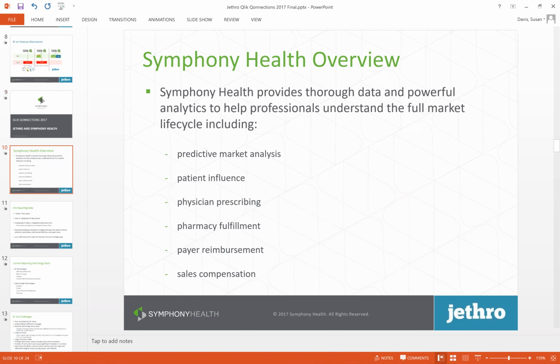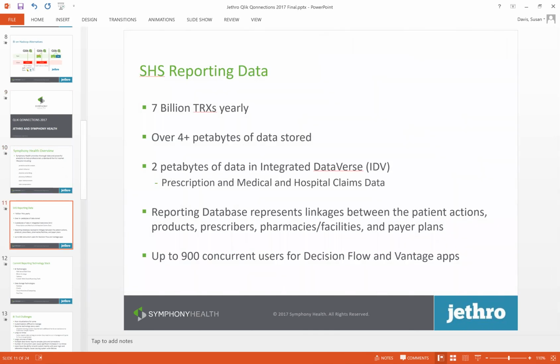So we do things like predictive market analysis, we report on physician prescribing, prescription fills, payer reimbursement, sales compensation, all those kind of things. So that's kind of the market we're into and the business that we're into.